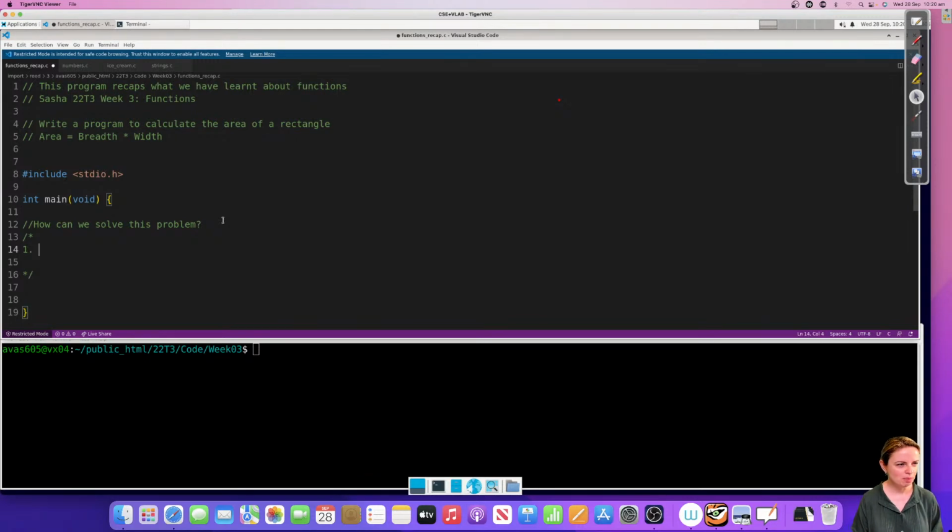How are we going to solve this problem? Who can help me write a simple program that calculates the area of a rectangle? What are some steps I should take? Yep, take input of length and width. Okay, good. So maybe ask the user for the length and width.